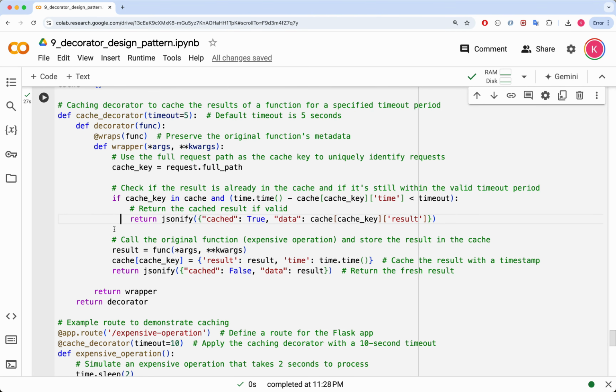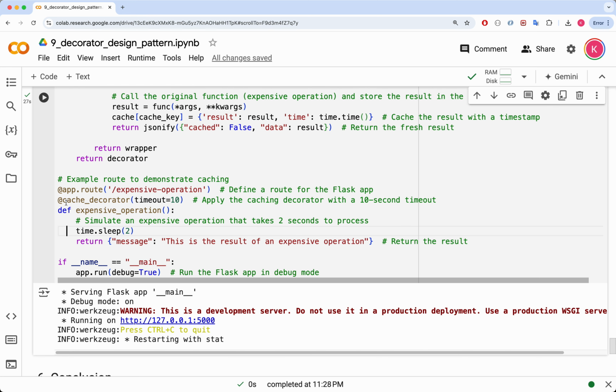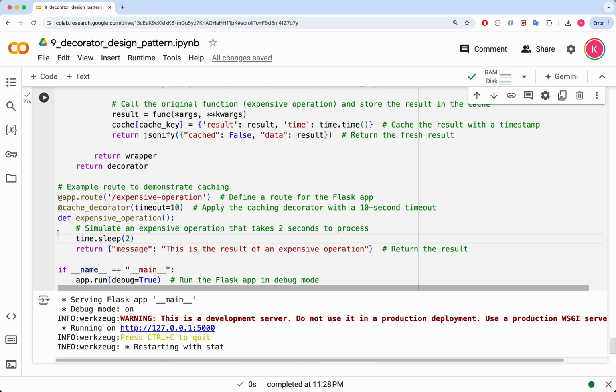If the cache entry has expired or doesn't exist, the decorator executes the original function, which could be an expensive operation like a time-consuming database query or complex computation, stores the result in the cache, and returns it as a fresh response. The expensive_operation function simulates a slow process by adding a 2-second delay using time.sleep(2) to mimic an expensive operation. Thanks to the caching mechanism, after the first request processes this delay, any subsequent request within the 10-second timeout will receive the cached result instantly without waiting for the operation to complete again.